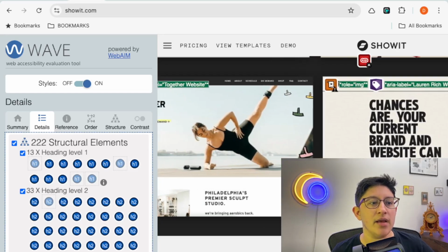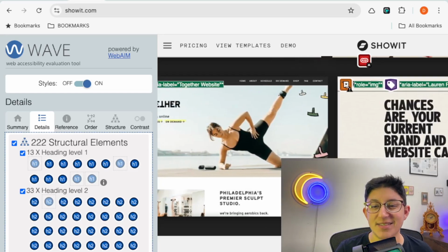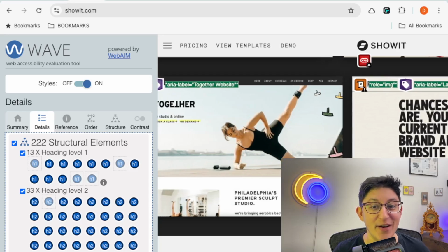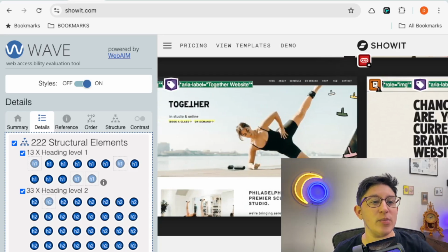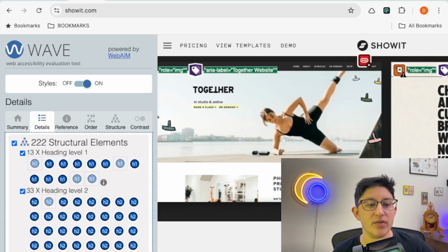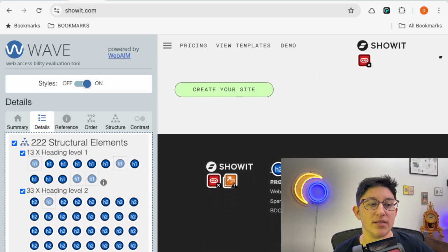You can see that some of the items, again, this is an animation, so it's a little harder to tell, but it's showing you the different ARIA labels and the different components that each of the elements on the site are made up of.